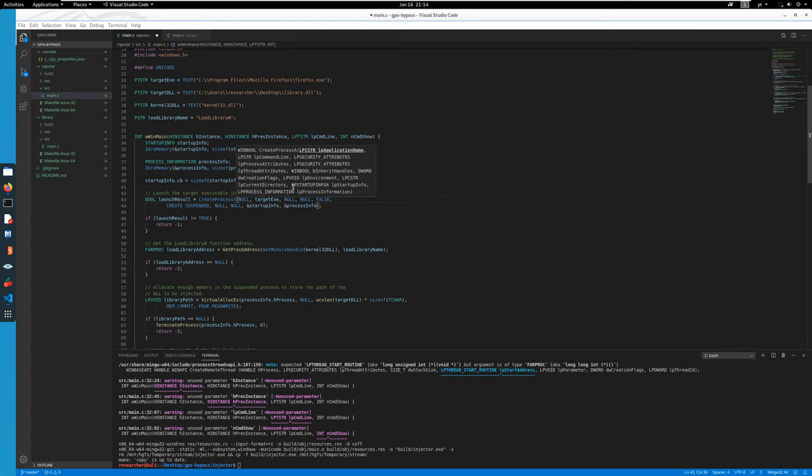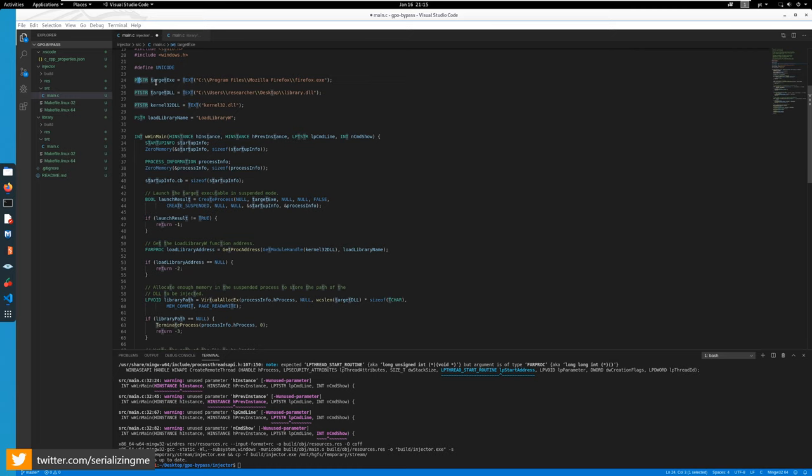So if I do this, it still says... What I'm going to do is this. I'm going to basically enforce this to be the wide string, because when you use the T macro, it's basically ANSI/Unicode agnostic code. Depending on the flags you defined on compilation, it will select either the 1 byte character or the 2 byte character, so the ANSI or the Unicode, UTF-16 in this case. But if I do it like this, then it should always be Unicode.